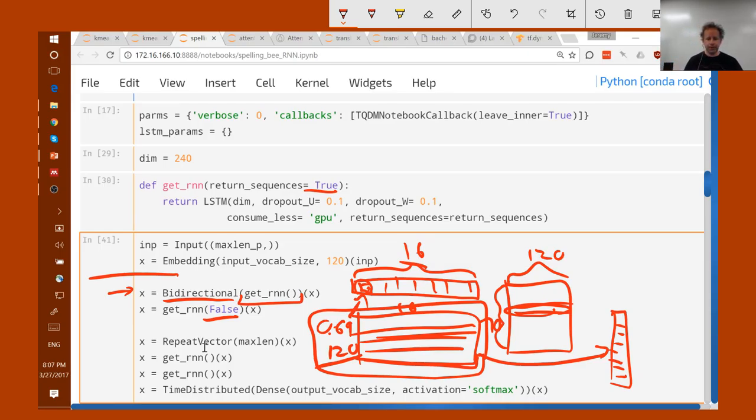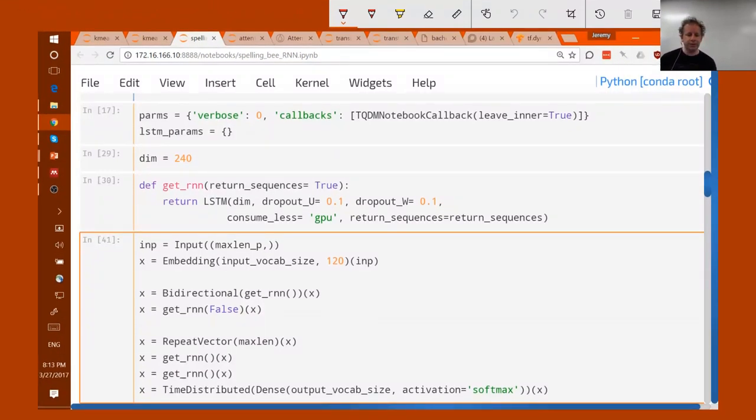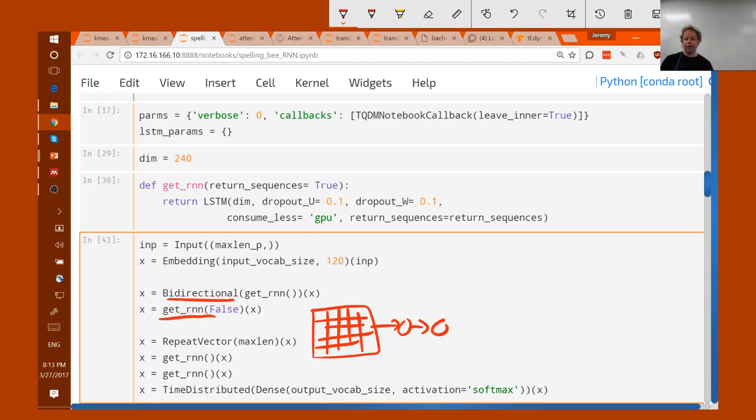Great. Okay, so let's simplify this down a little bit. Maybe start again. Basically we started out with a set of embeddings and we've gone through two layers: a bidirectional RNN, and then we feed that to a second RNN, to create a representation of this ordered list of phonemes. And specifically this is a vector. So X at this point is a vector, because return sequences equals false.